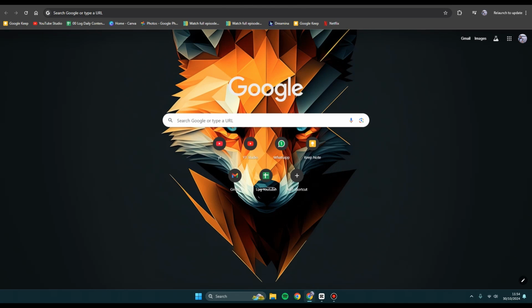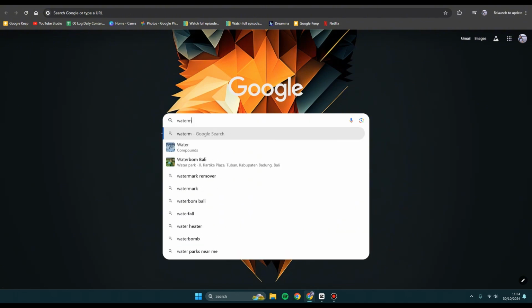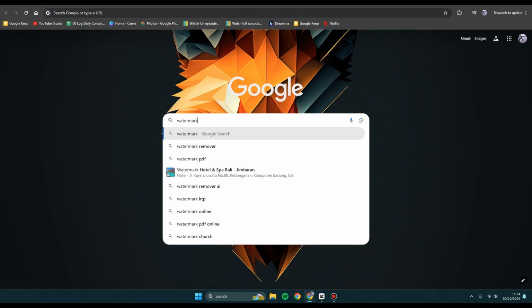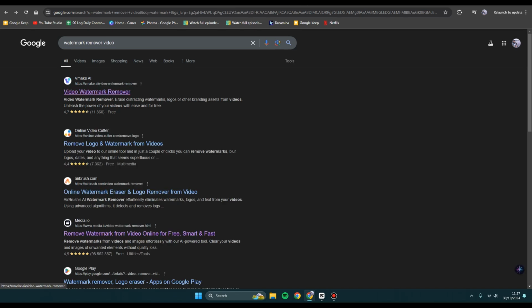On today's tutorial, I'm going to show you how you can remove watermark from video without blur. So in here, what you need to do is just open your browser and then click on this Google search and then just find the watermark remover video or video remover.